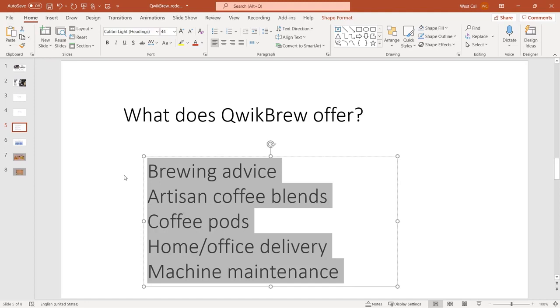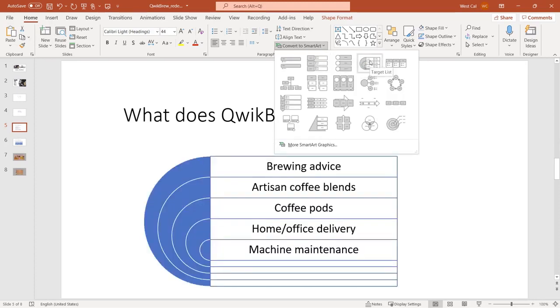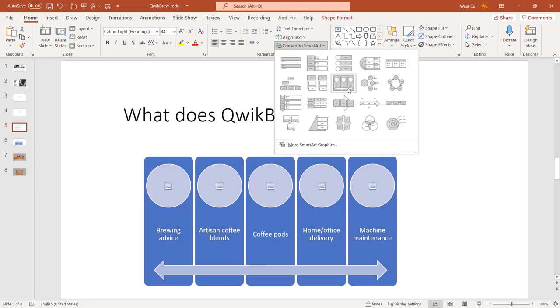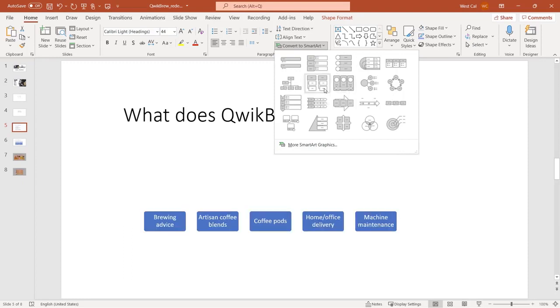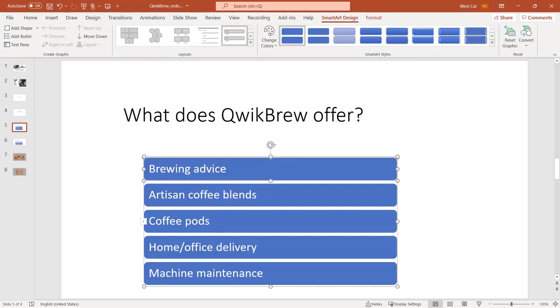SmartArt is Microsoft's intelligent way of creating diagrams. To convert existing text to SmartArt, select it and select the Home tab. Then convert to SmartArt. There are so many layouts here to choose from, including vertical and horizontal bulleted lists, curved, table, and picture lists. Once you have selected a graphic, the text will be converted.